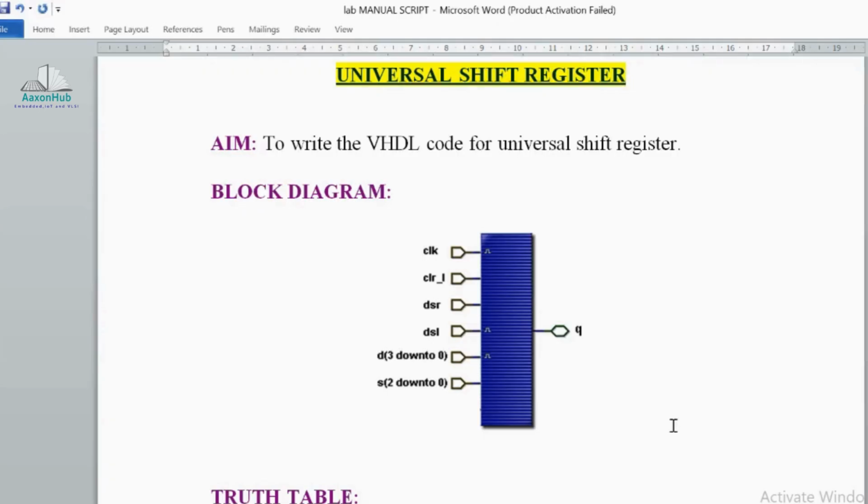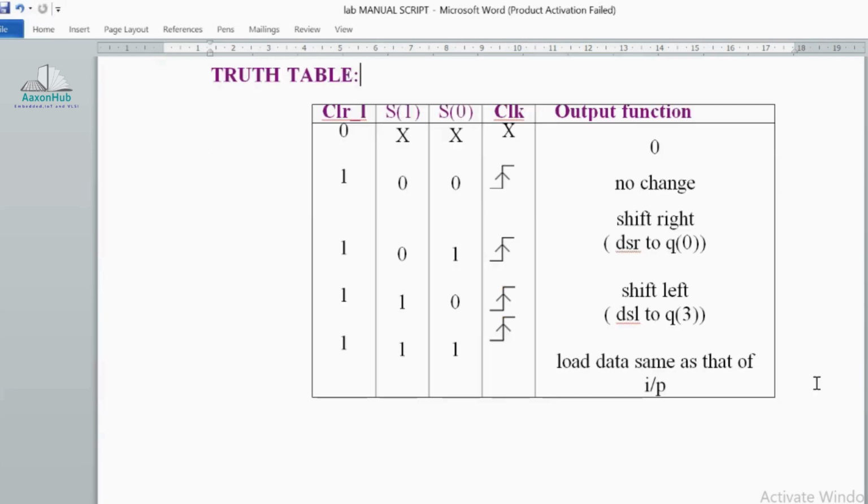In this video, we are going to implement a universal shift register on an FPGA board. As we are aware, a universal shift register is capable of serially shifting your data from the left side as well as from the right side. Along with that, it has a functionality for parallel-in operation as well.